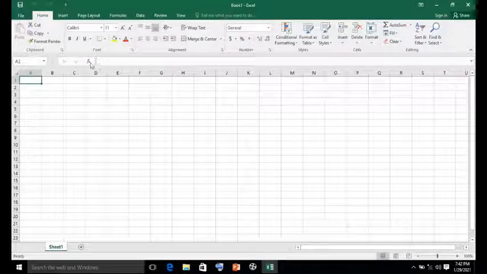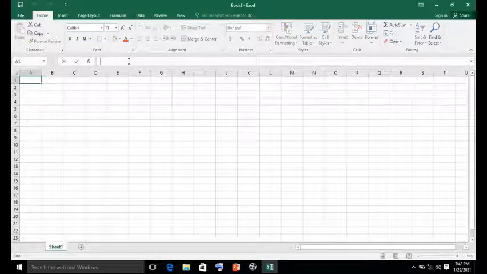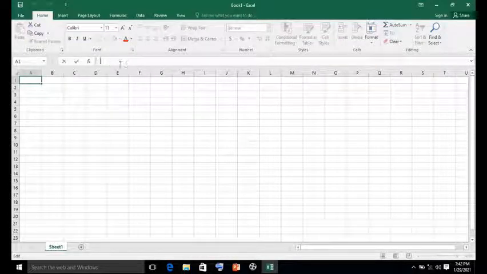Okay, apart from this, the bar which is given over here in white color in front of the f of x for function, this is called the formula bar. Here we can input different formulas or different functions that we want to apply over the data inside our Excel sheet. This is our Excel sheet.